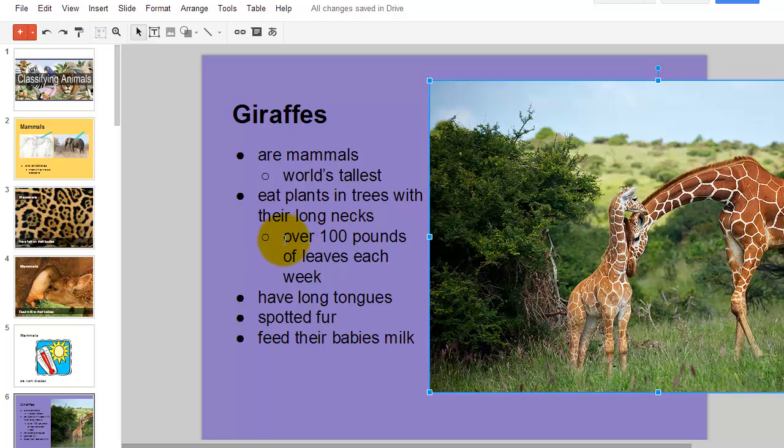Over 100 pounds of leaves each week. So the chances are next day your students may not remember this fact anymore, especially this one, because the picture is not showing that the giraffe is eating grass, leaves. So it's possible that they're gonna forget this. Have long tongues, you can't even see the tongue, so probably they're gonna forget unless you do something like sticking your tongue out and demonstrate the long tongue, then you might stick, but the picture itself is not going to help this fact stick in their memory. Same with feed their babies milk.